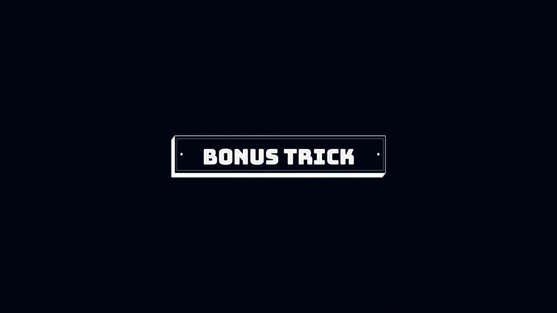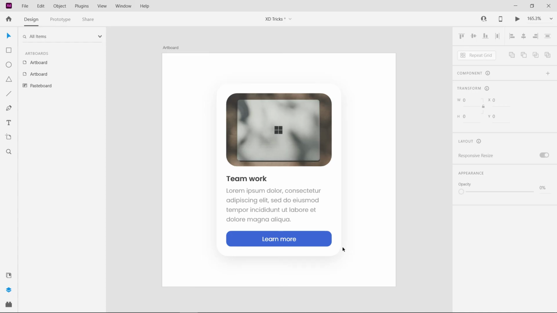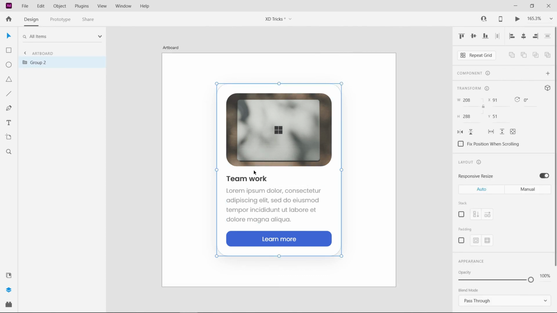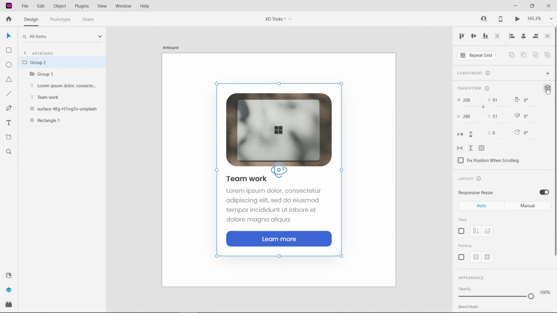Bonus trick. As I said at the beginning, here is the bonus trick. You can transform any object into 3D inside Adobe XD. You may already know this feature exists, but if you don't know, check this out. Select an object, then click the cube icon in the Property Inspector panel. This will enable 3D transform.